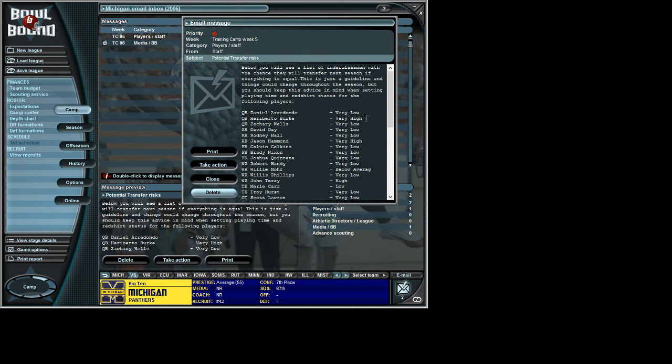And basically what you're looking for is anybody that's listed as high or very high. So very high like that, high like this guy. These are guys that will highly likely transfer if you redshirt them.